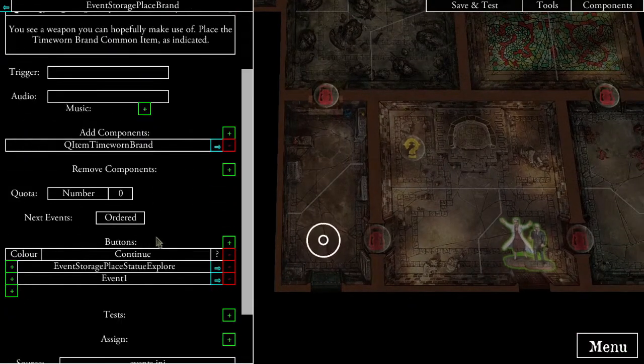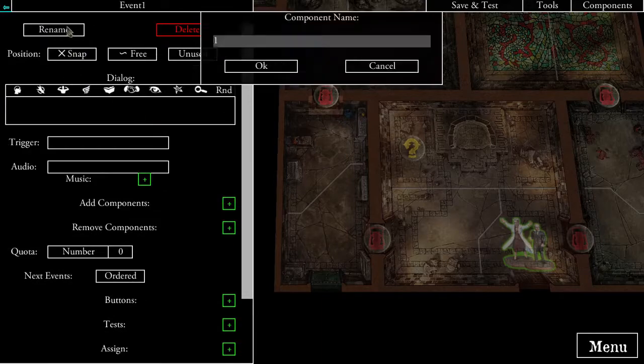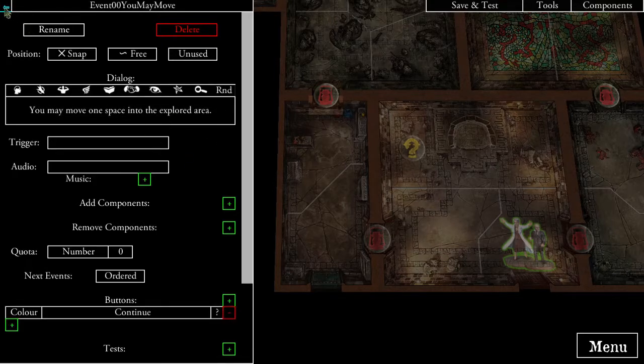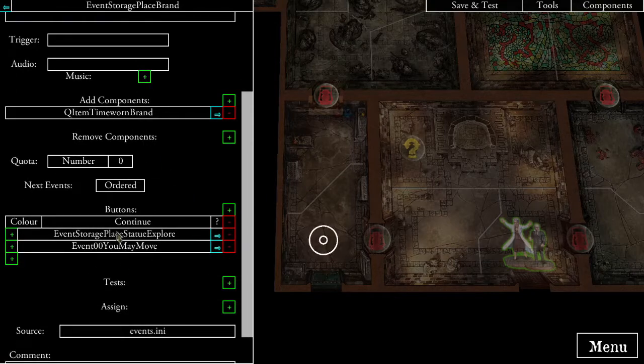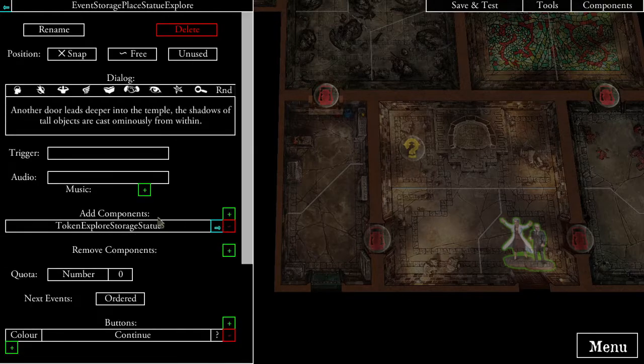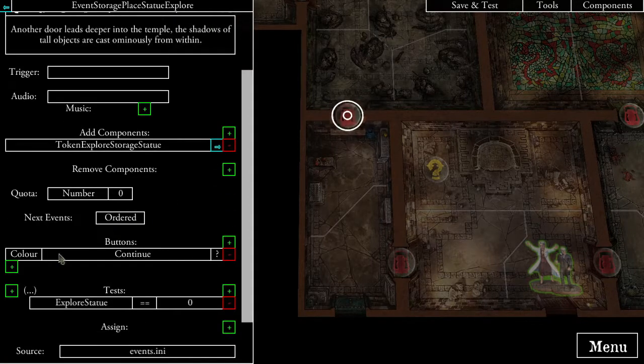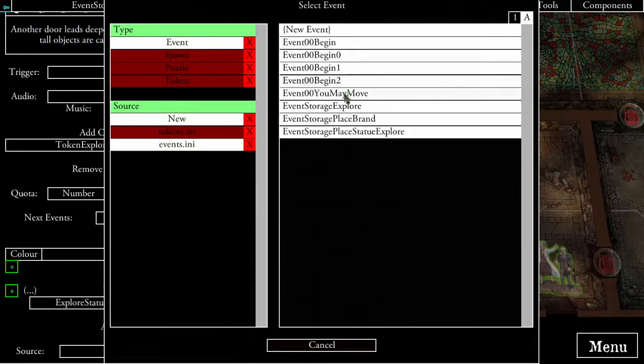Okay, and the other event is going to be very generic. It's going to come up a lot, so we're just going to call it 00, you may move. And it's going to be a very familiar phrase: you may move one space into the explored area. That's going to come up a lot, which is why I've given it a generic name. It's going to happen instead of the place statue, or if we do put the statue down, and don't forget to move the camera, it's going to happen after that. So 00, you may move.